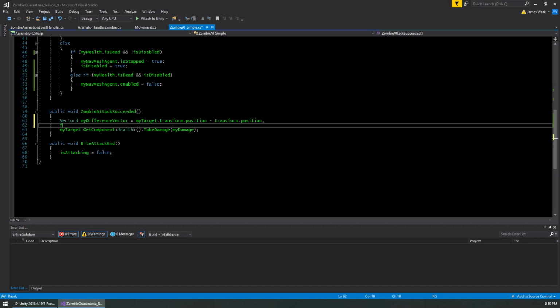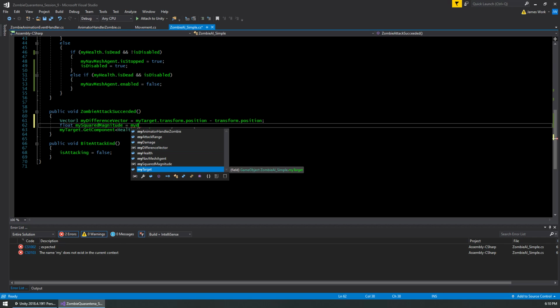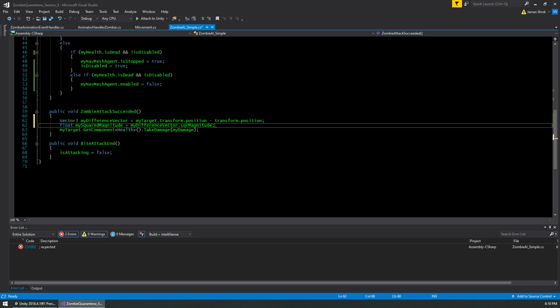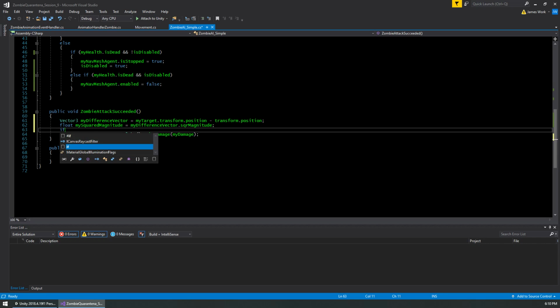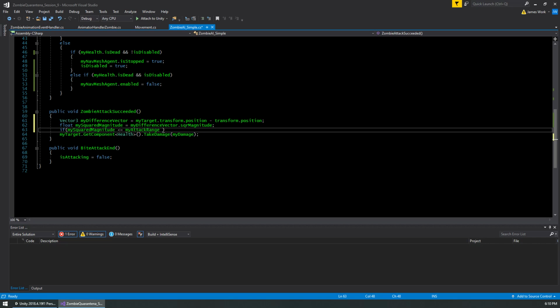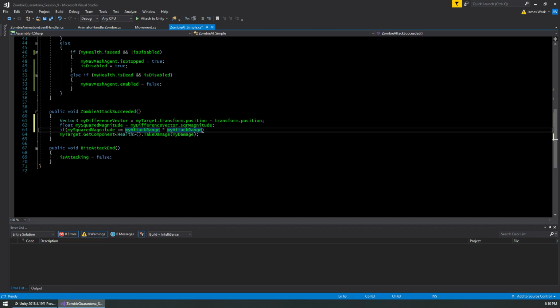And then we're going to create a float called my squared magnitude is equal to my difference vector dot square magnitude. And then if my square magnitude is less than or equal to my attack range times my attack range. Remember, we have to square it because we're comparing squared values. Times just a flat 3. And that's a magic number.